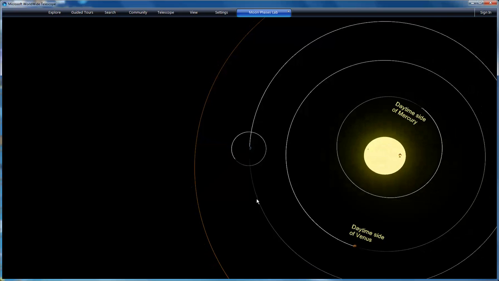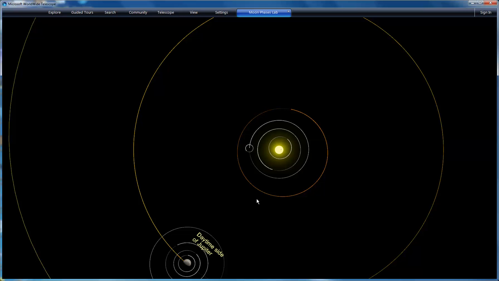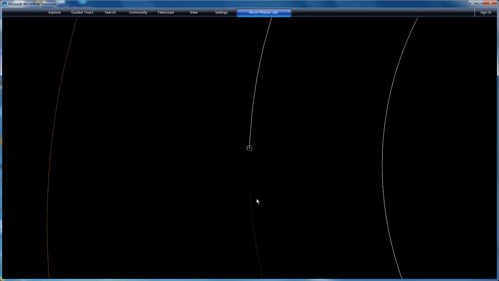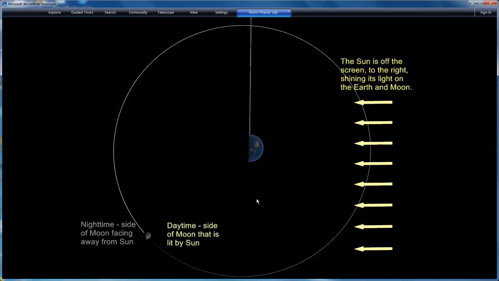If we exaggerate the size of the solar system objects even more, you can see how all the planets have a daytime and nighttime side, where the daytime side is the side of the planet facing the sun. Let's quickly zoom back in. In this case, the sun is far to the right of the screen, shining its light on the right-hand side of the Earth and Moon.